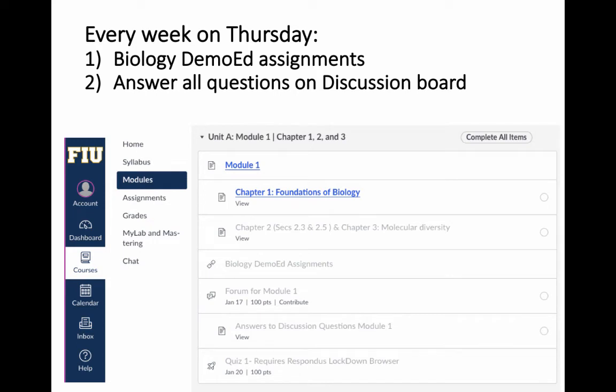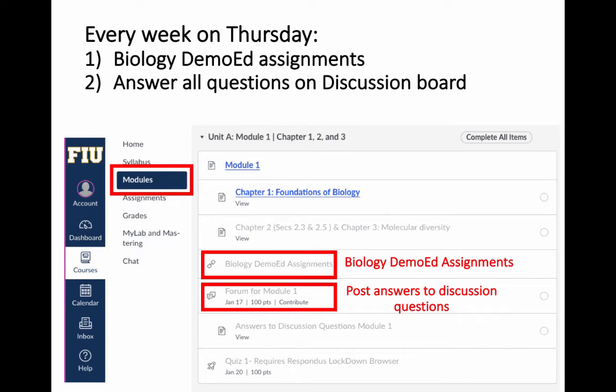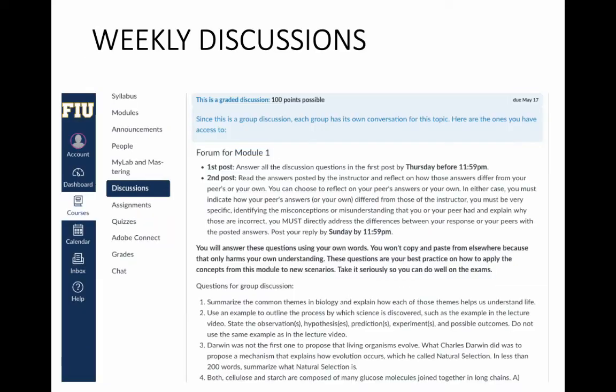The other thing that is due on Thursdays is the discussion, the first post to the discussion board. Every week, you go to modules. Again, the modules have all the information that you need. After the biology DemoEd assignments, you're going to have the forum for the module. When you click on the forum, you're going to have the instructions on how to answer, and then the list of questions. Every week, there are about 6 questions. You should answer all of them, and you should answer them honestly.